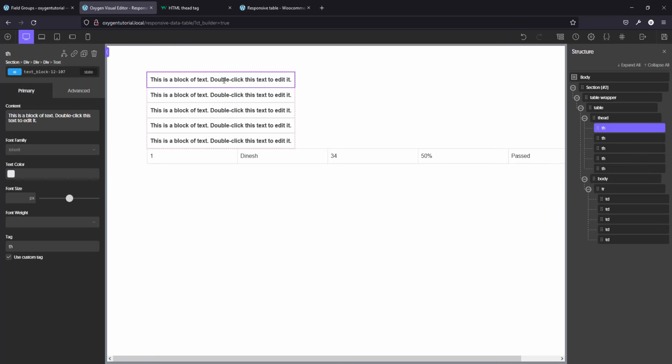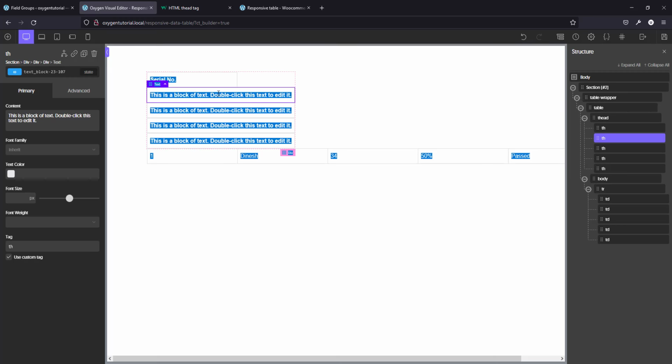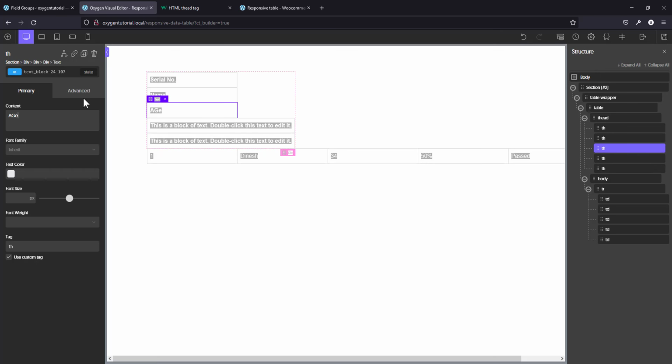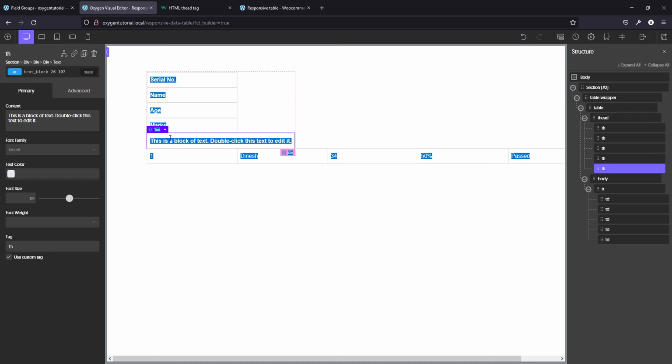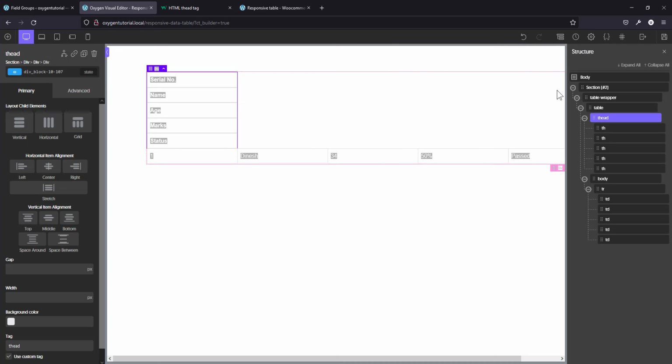And then the table head, I'm going to quickly edit that, which is going to be serial number, and this is going to be name. This issue with Firefox, if you mistakenly select something, it just selects everything. Age, and this is going to be marks, and this is going to be status. Now I'm going to save this, and let's take a look at the front end and see how it looks.